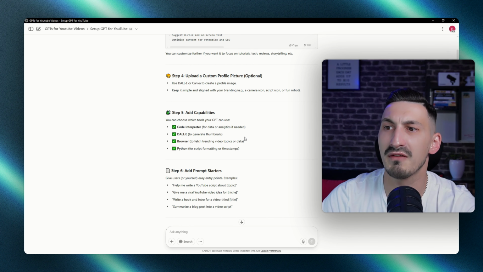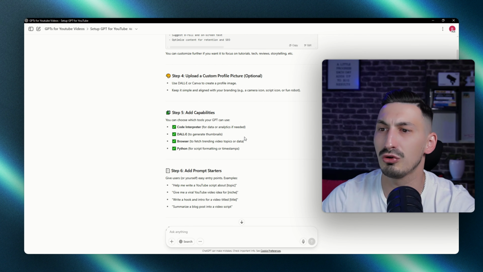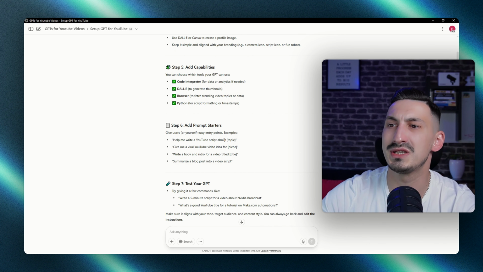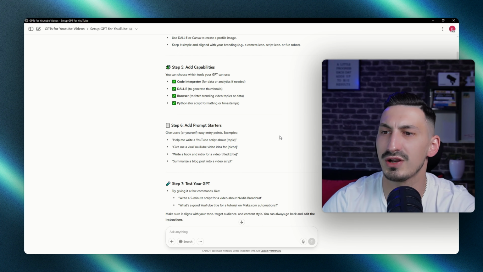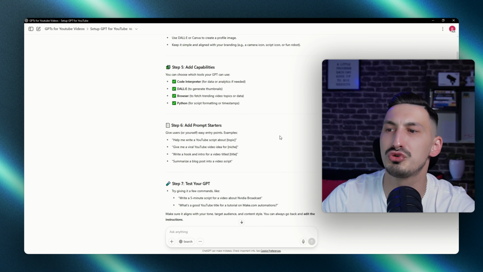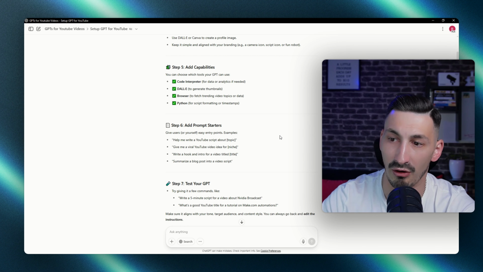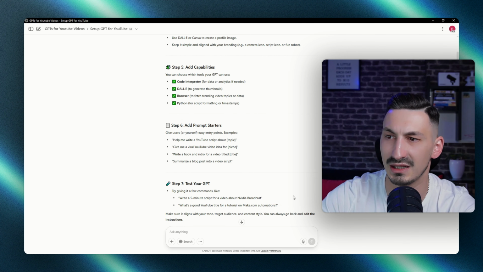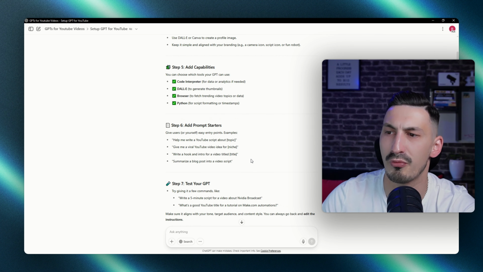Then we have step 5, which is add the capabilities. This is important because you can choose which tools your GPT can use. For example, you can use DALL-E to generate thumbnails. Next, we have step 6, which is add prompt starters. So, for example, help me write a YouTube script about whatever the topic is, give me a viral YouTube video idea for the niche, and so on. And don't worry, we're going to customize this later on in depth to match our brand's voice.